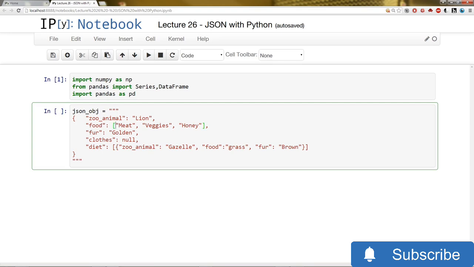In this particular JSON object, we have a zoo animal category, if you will. We have one called lion. We'll have the food it eats. It eats meat, veggies, and honey. We'll have a descriptor for its fur. It's golden. It doesn't have any clothes because it's an animal.